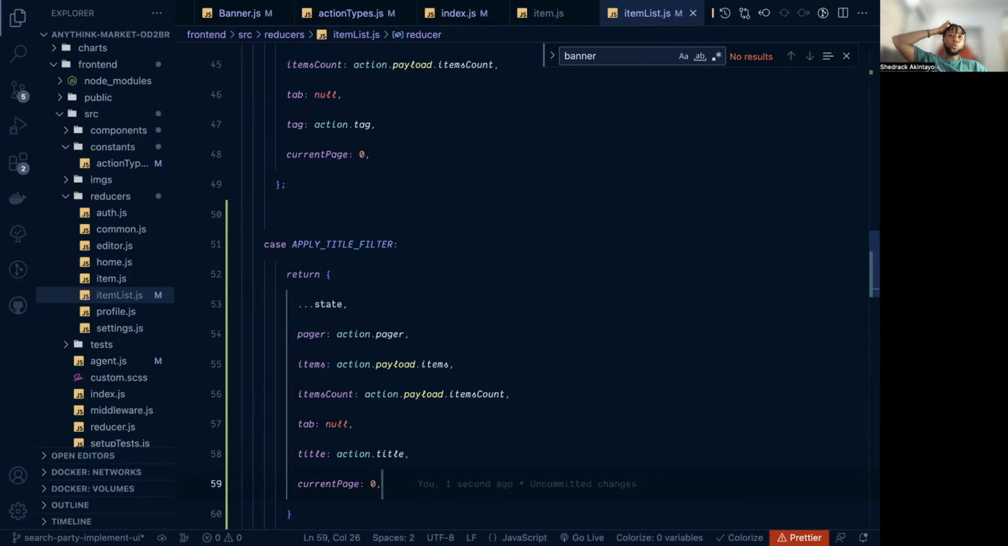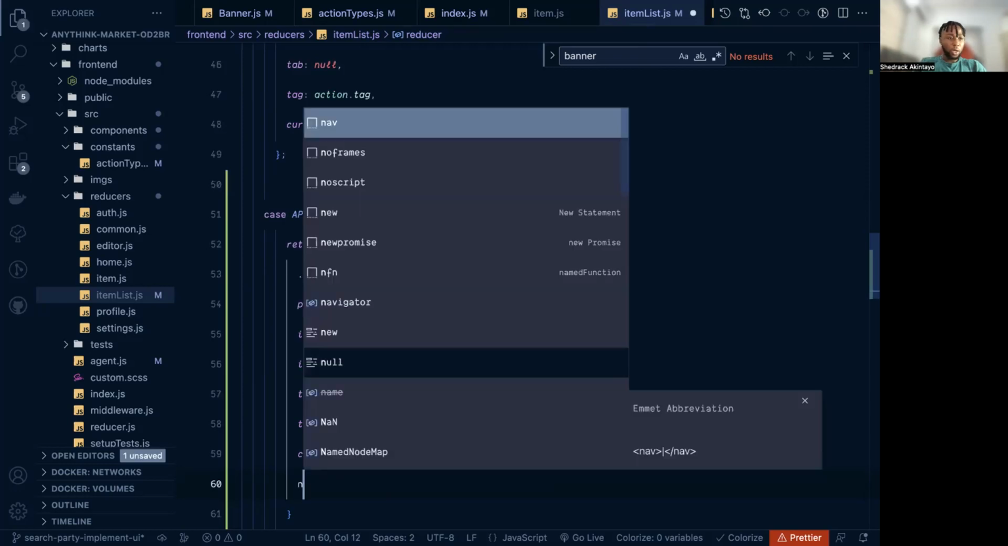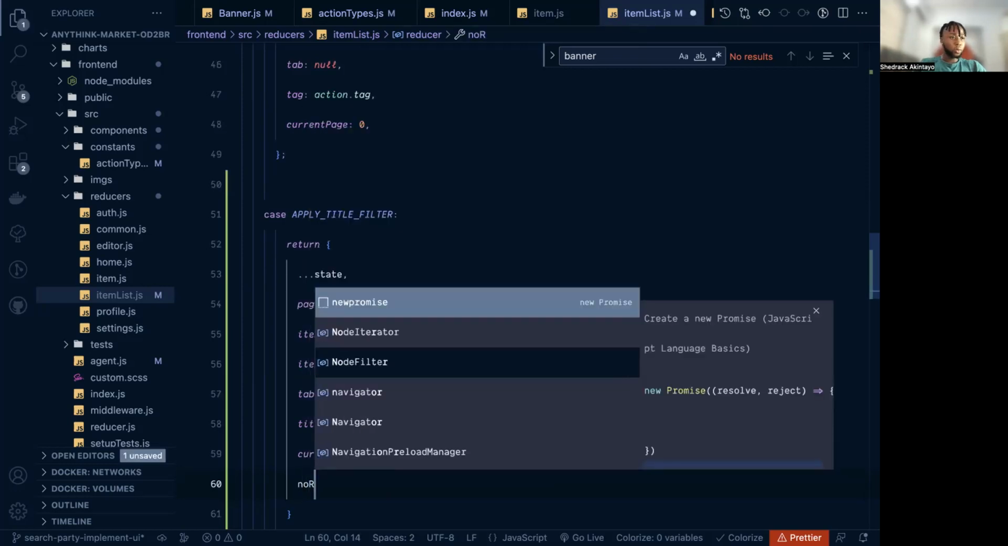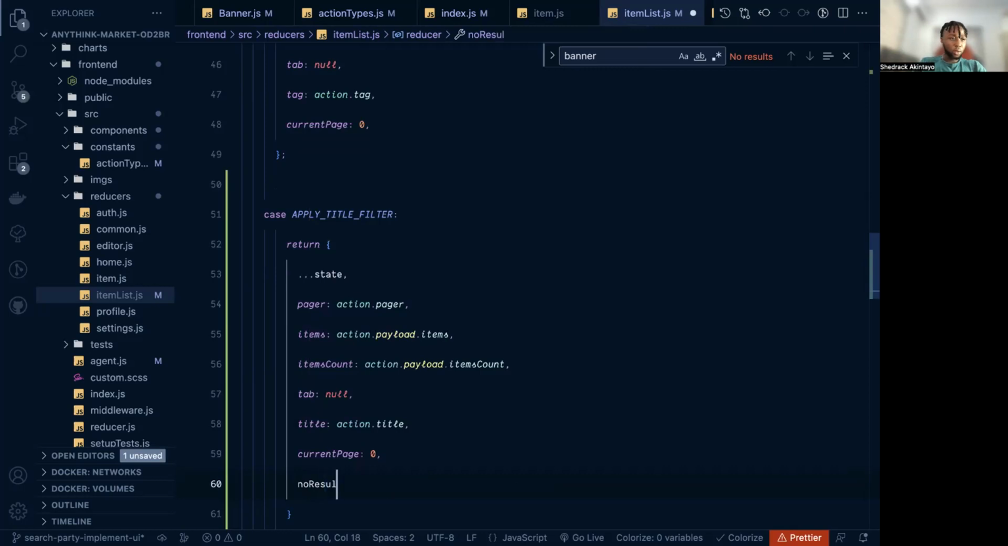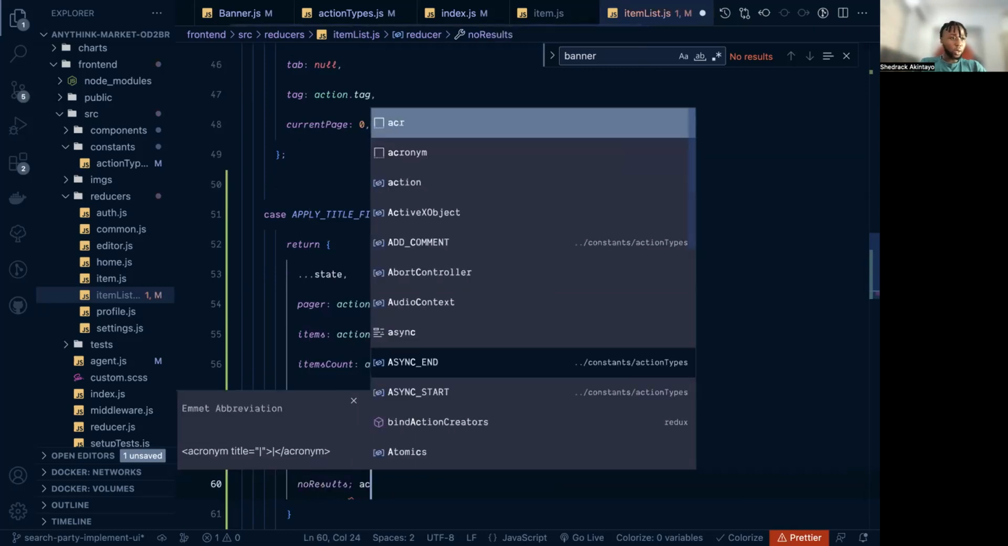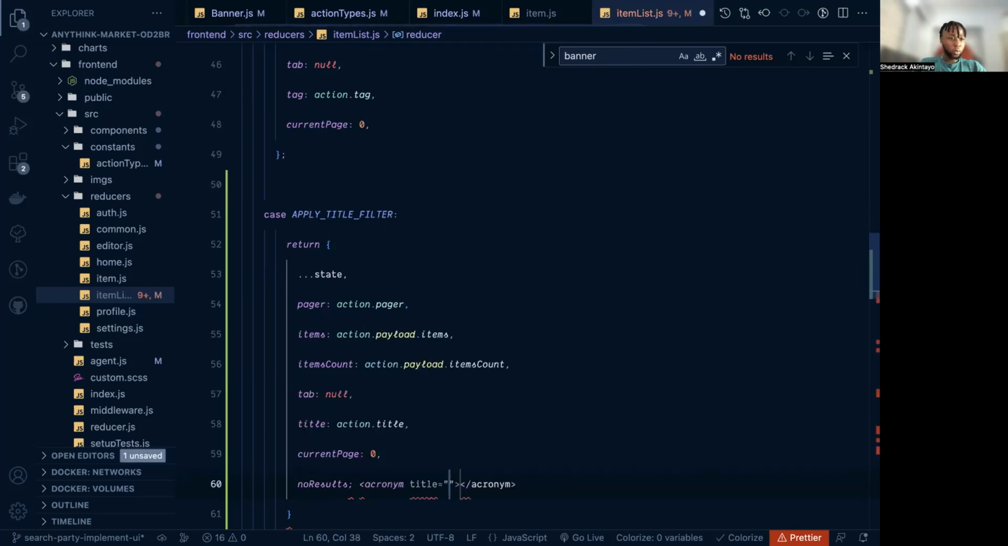Okay, so since we're done with this, we need to also do another thing in the reducer. In this reducer, we need to add one more feature to our reducer. We need to add no results, another state, no results action. Let's just add this. This is for when we have no results.